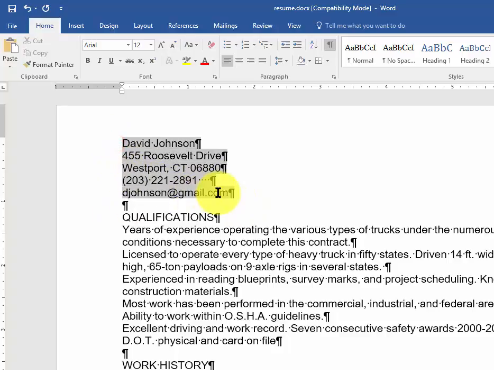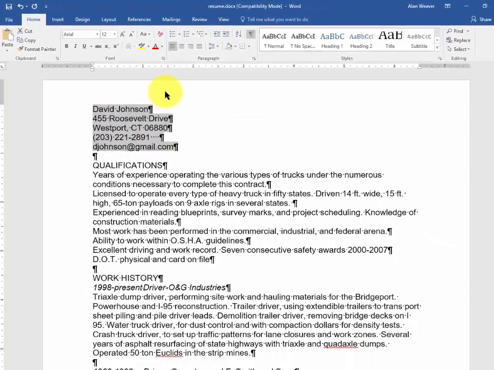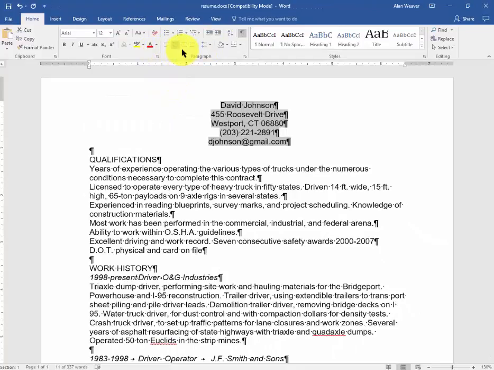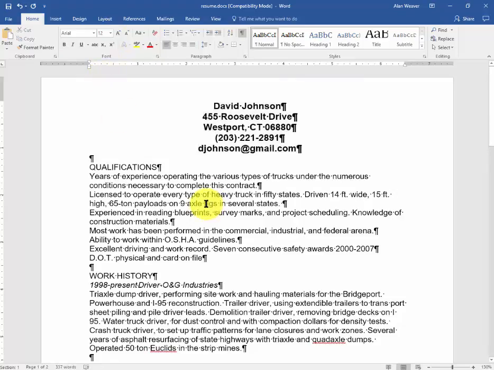Some things you want to stand out. I want to center this. You can click on the icon, Control E, and make it bold. You want that to stand out. 14 point. So we have that done.